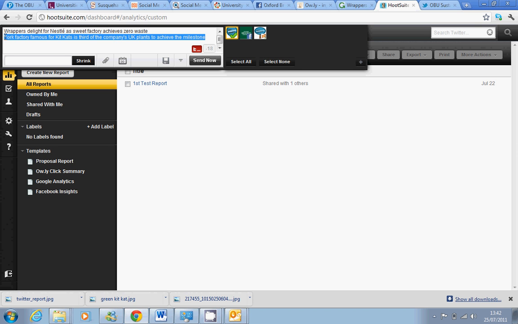So what would the keywords be? Well, obviously Nestle would be a keyword. Kit Kat would be a keyword. You might want to put sustainability. You might want to put sustainable manufacturing. Whatever you want, so you can think about what the keywords are.